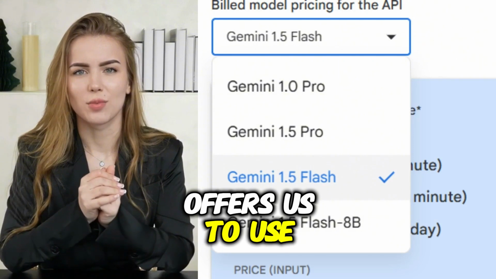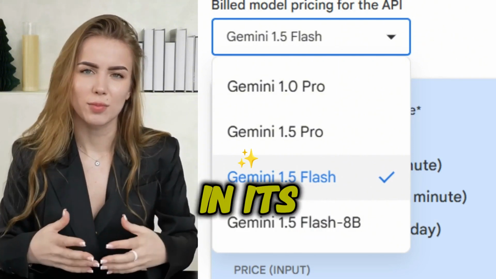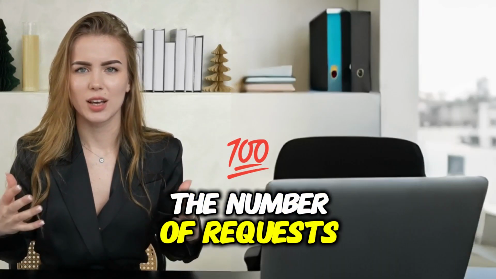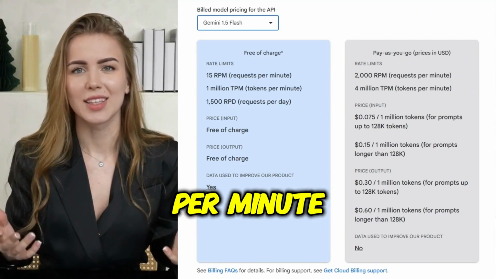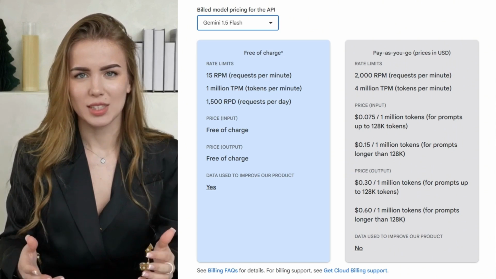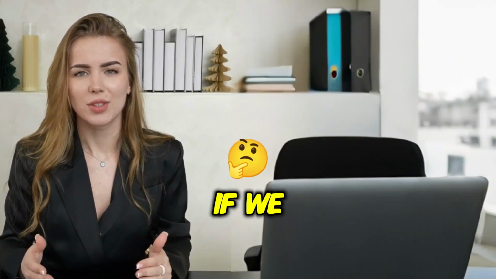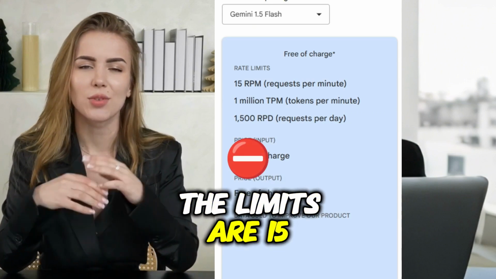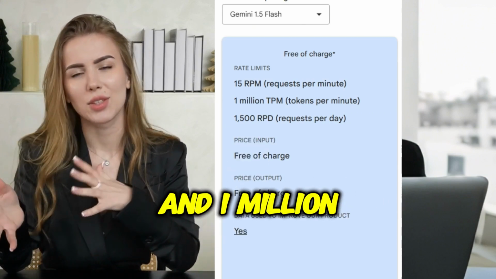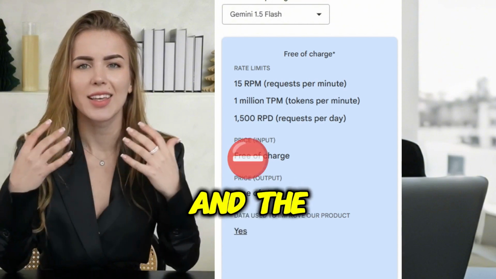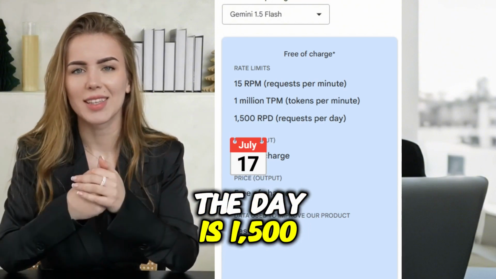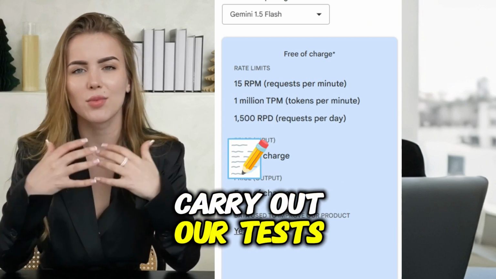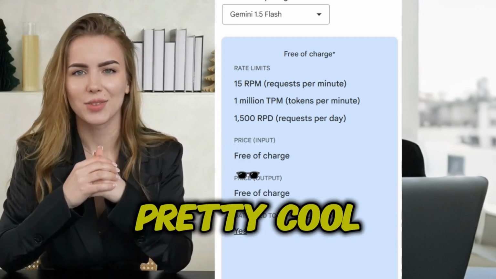It offers us the Gemini models, including the Flash version. The limitations are the number of requests that we can make per minute and per day. If we use the 1.5 Flash model, the limits are 15 requests per minute and 1 million tokens per minute, and the limit in the day is 1,500 requests. All this for free so that we can carry out our tests. I think this is pretty cool.